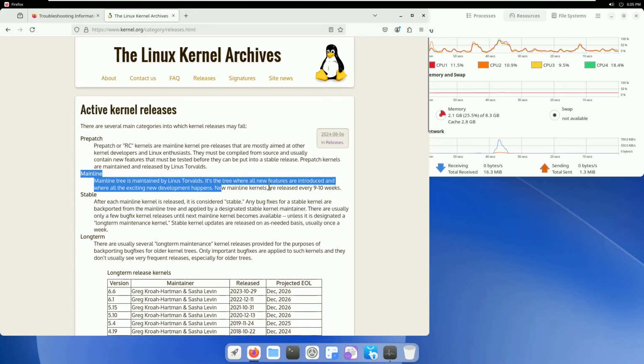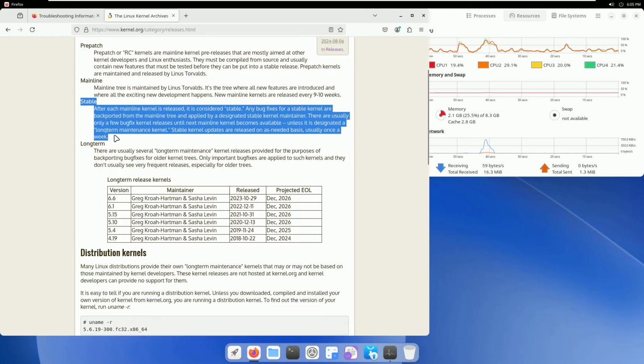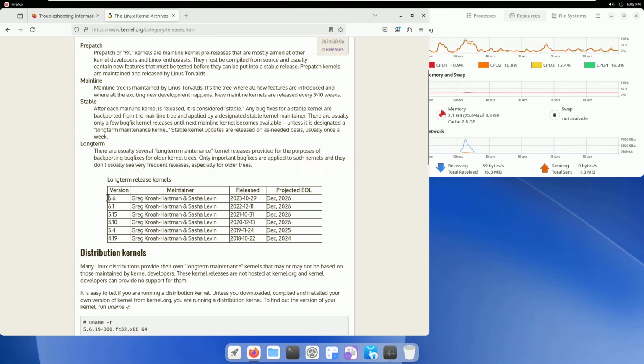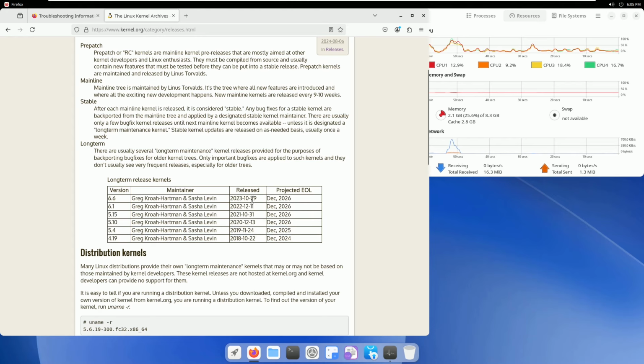And about the mainline, here is all the mainline version. And about the stable version, you get all the information about the stable, and about the long term, you get all the information. So here is the long term information. So these are all the long term versions, and the end of life will be right here, and the release date will be right here.